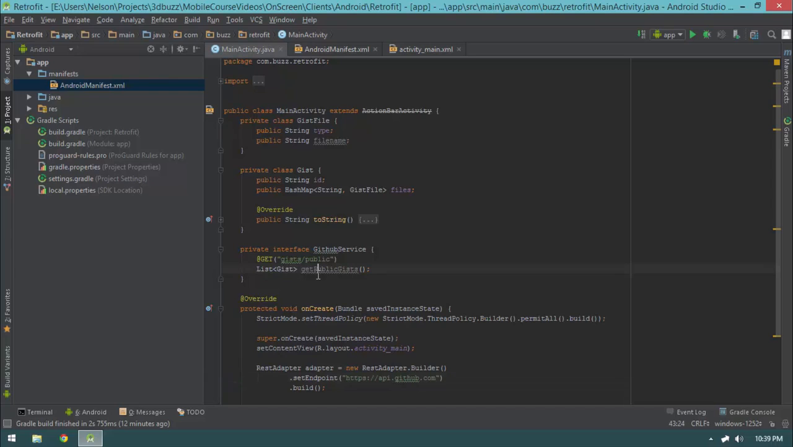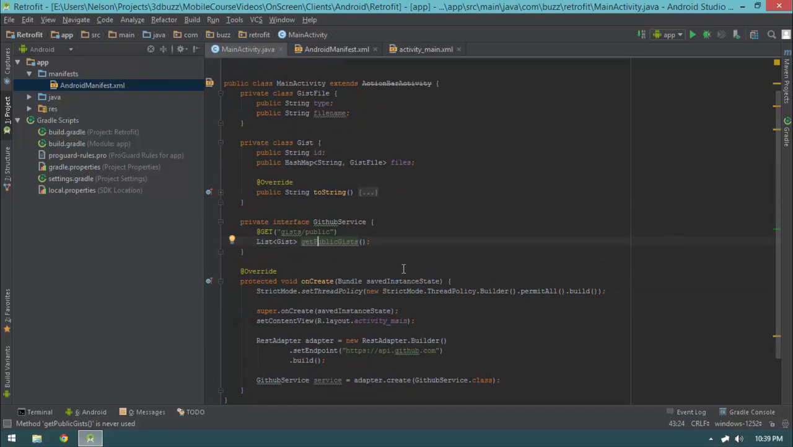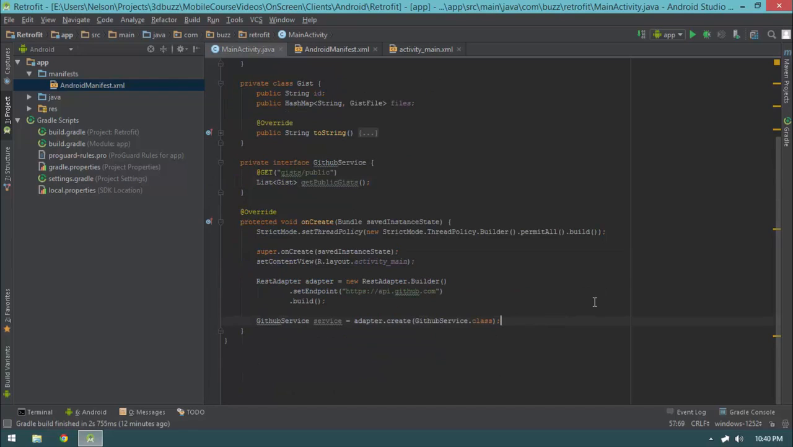Anyway, now that we have our public gists, let's go ahead and use it. I know I talked a lot, but that's literally all the code we need in order to tell Retrofit about an API endpoint with strongly typed data. And I think that's actually pretty cool, because that's a whole lot of work to do otherwise. So let's go ahead and get going with this.